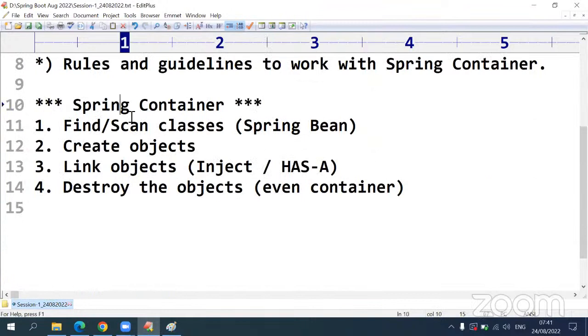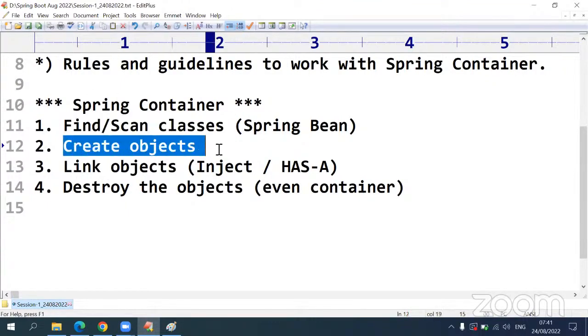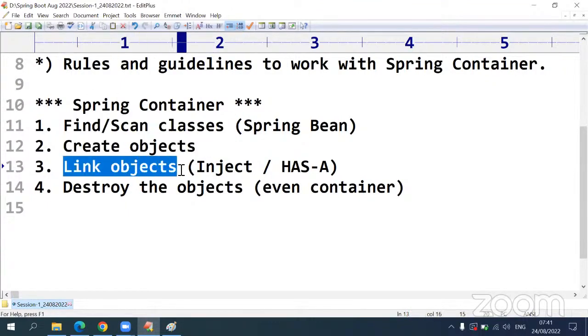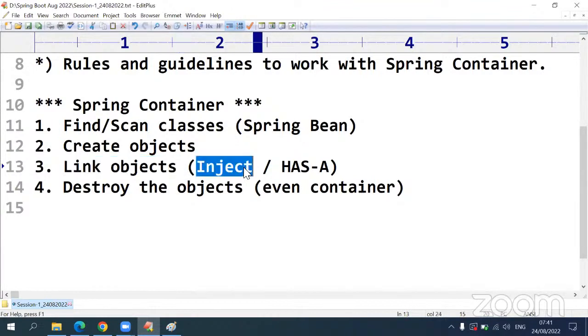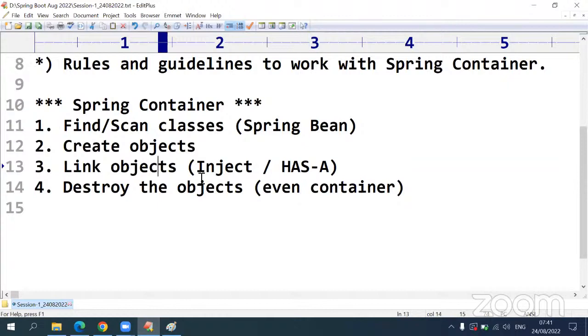So now look, revising for a second. What will Spring Container do? Find your classes, create the objects, link them in case of multiple objects, that is called inject, which contains a has-a relation, and finally destroy the objects. I'm asking questions in the middle, you should give a reply. Of course, in the middle, the life cycle of beans will come even. Some additional things will also come. That we are going to see as part of creating objects only.